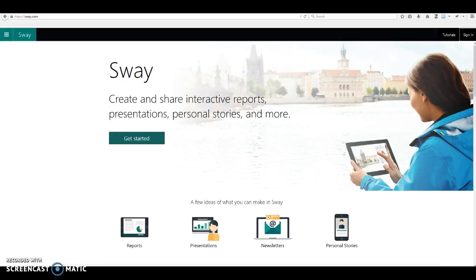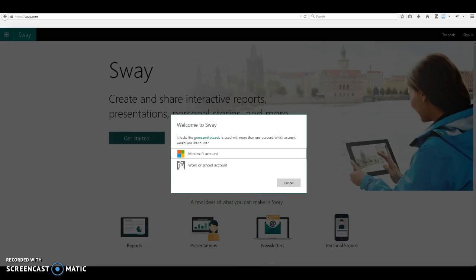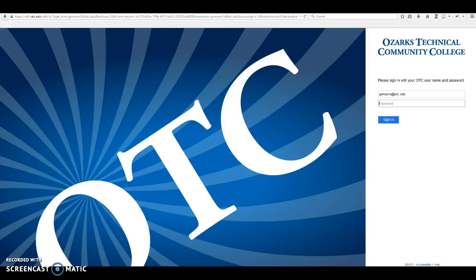So let's get started. You'll go to the upper right hand corner and click Sign In. I have already signed in to Sway, so I'm going to just type in the email address that's associated with my account, which is my work email, and I'm going to hit the Next button. And then I'm going to say this is a school account, not a Microsoft account. So I'm going to click on Work or School, and then it takes me to the OTC page. And so I'm entering the password like I would when I log into the computer in my office.